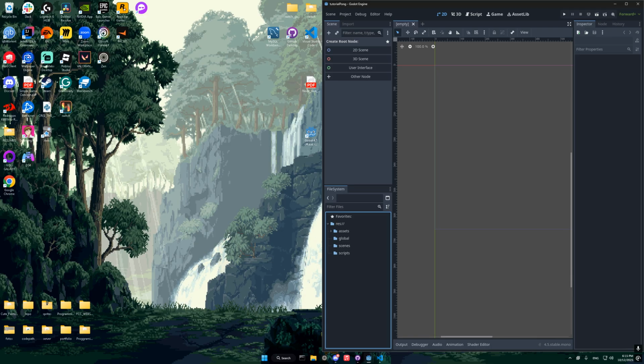So to get started, there's a couple things that we need to set up. I just made a simple folder tree here with assets, which is gonna be our ball, a global folder, a scenes folder, and a scripts folder. The project is more detailed on how the folders are, but it's just for organizing yourself.